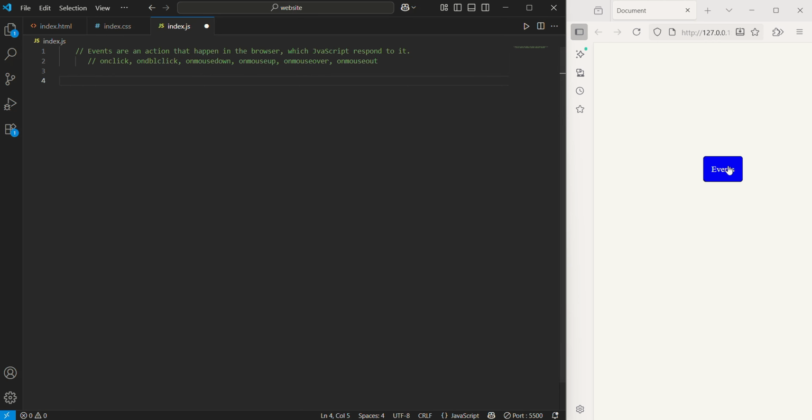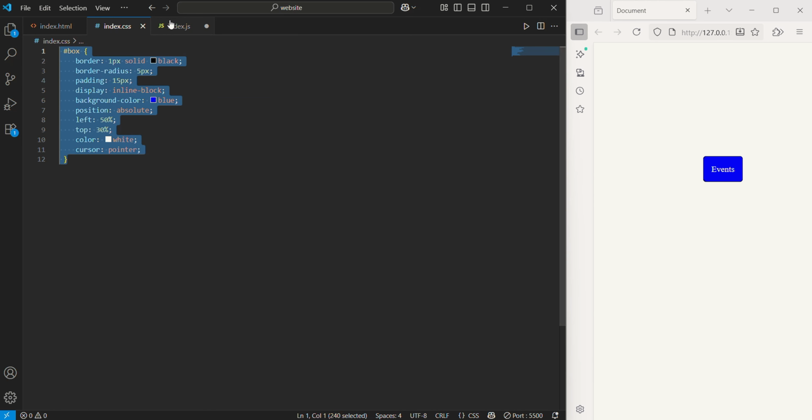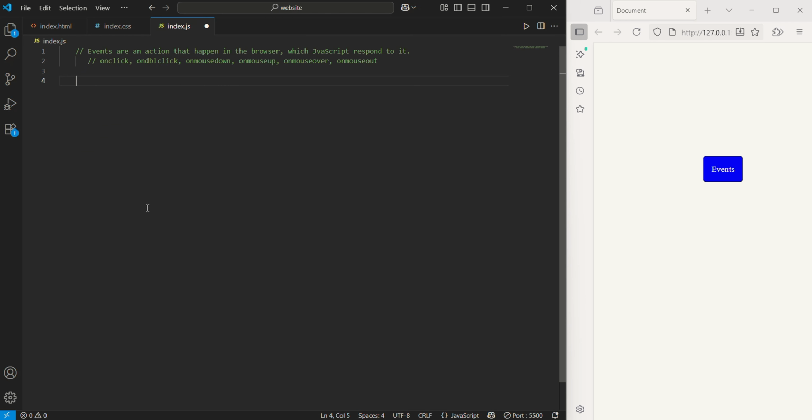In this example, I want to make it like this. When the user clicks on this text box, the text of it should be changed. For this reason, we have to use onclick. I created this box in HTML, and I gave it a style in CSS. Now in JavaScript, I want to work with it. When the user clicks on this box, the text should be changed.